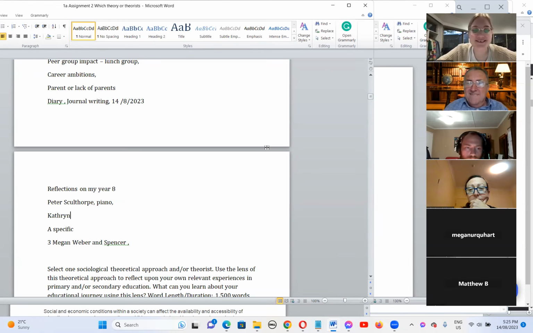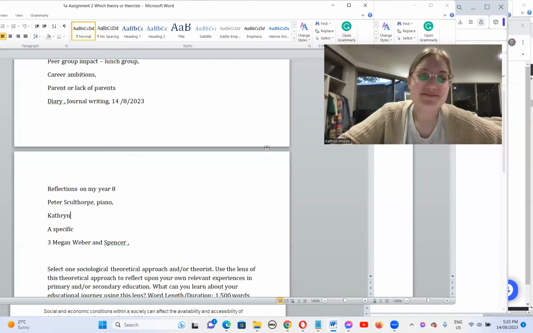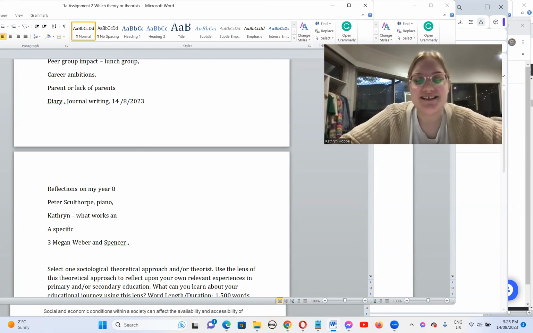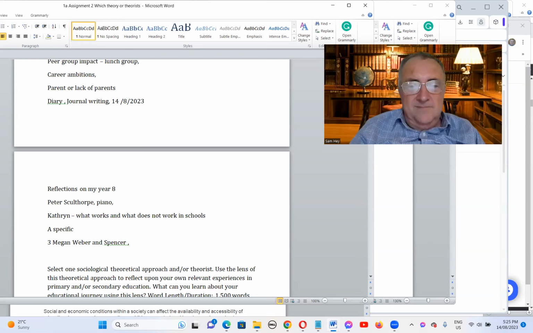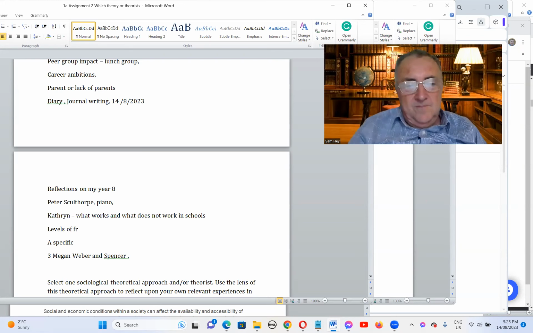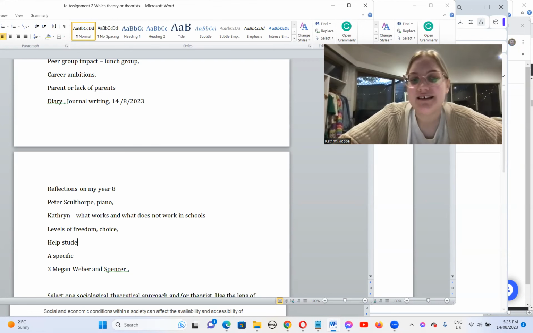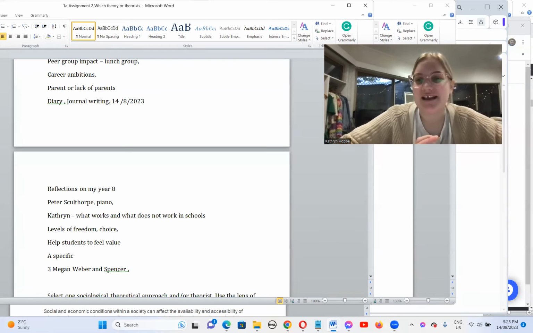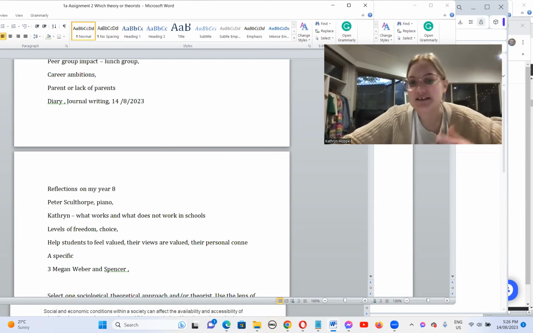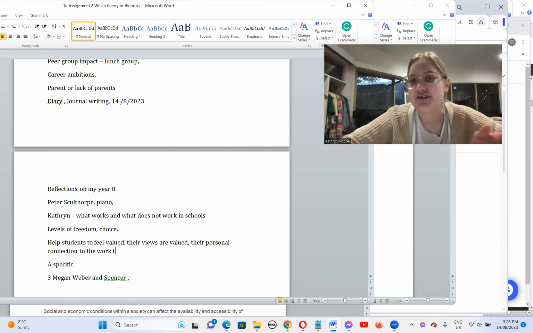That's a big question. I think a level of freedom is really important in schools. Yeah, freedom and choice. Just having that personal connection helps them feel valued, but also the personal connection to the work that they're doing or the activity, and that intrinsic motivation.